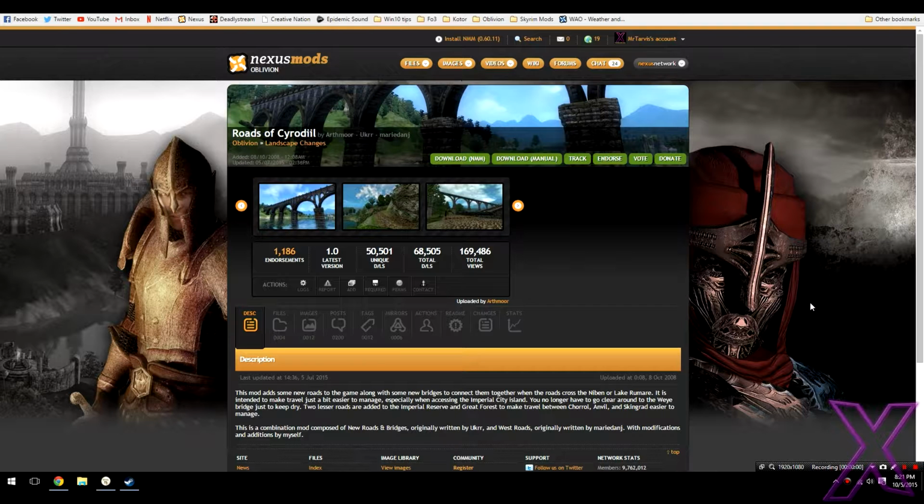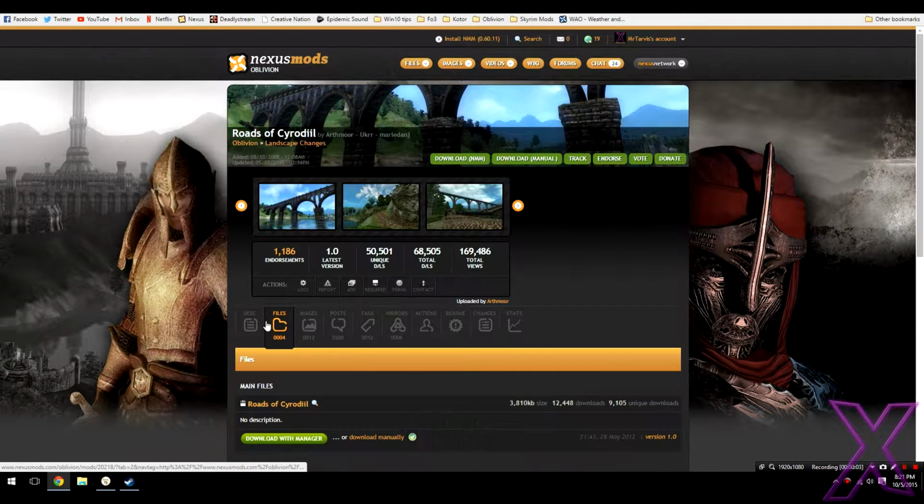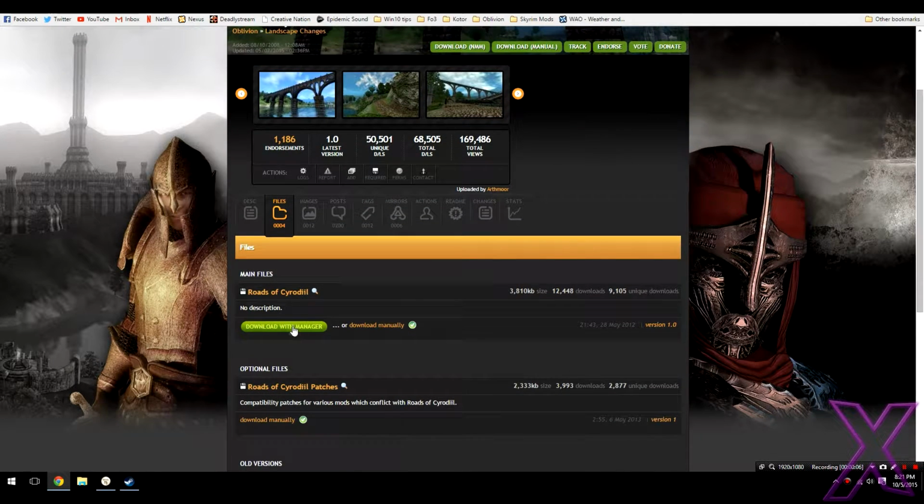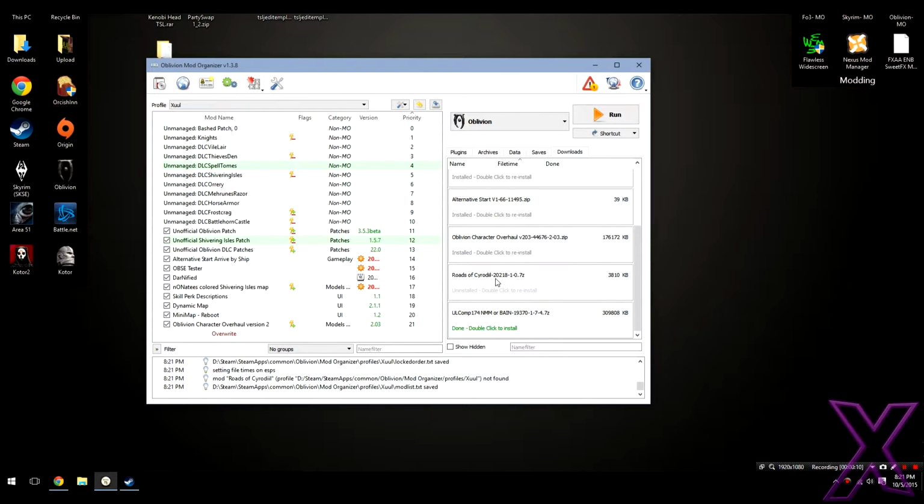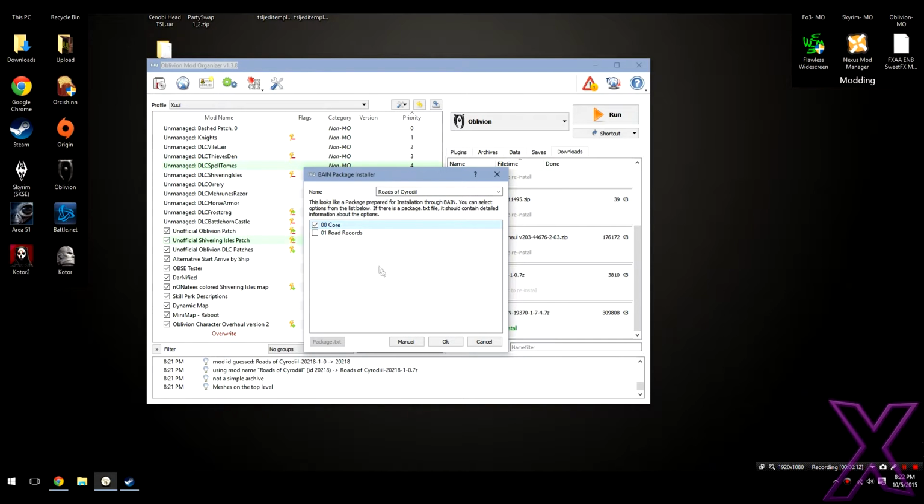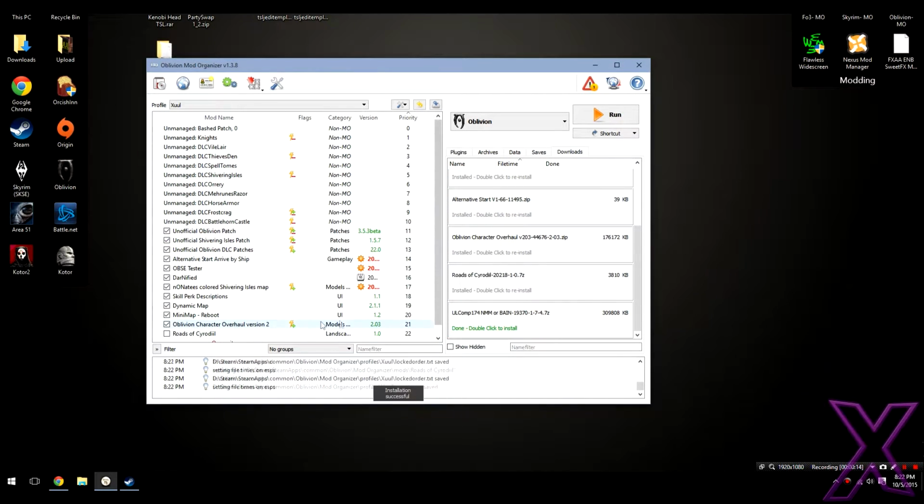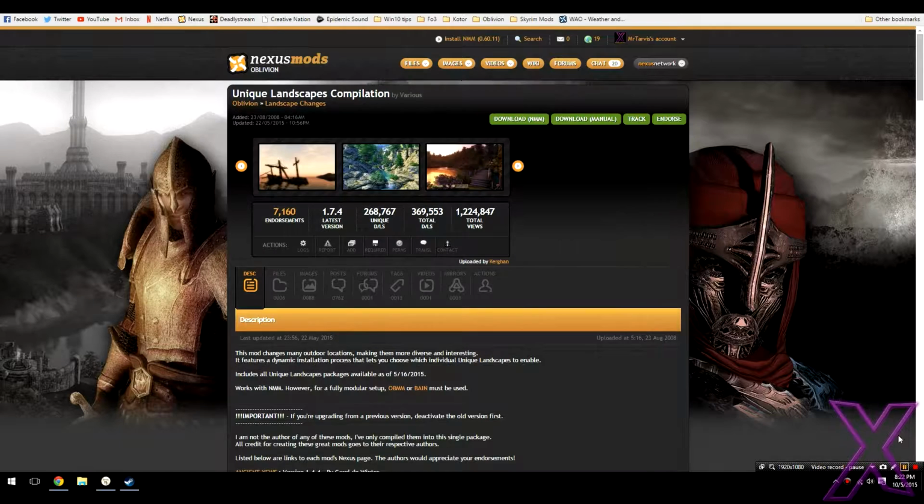The installation process for these mods is fairly simple, but I'm going to walk you through it anyway. Head over to the file section of Roads of Cyrodiil and download the main file with your manager. Then simply head back to your desktop and double click on the file. We're going to only activate the core for this project and then hit OK, checking off the mod once we're done. Roads of Cyrodiil is that easy to install.